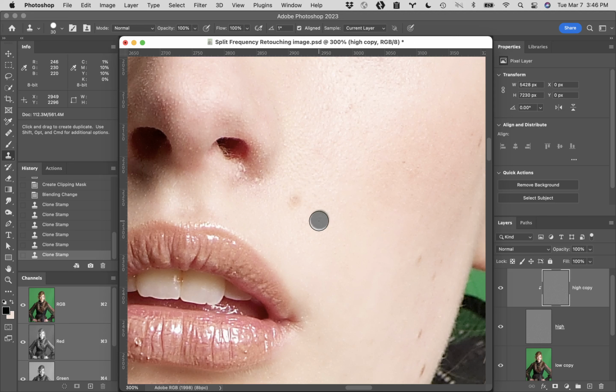So instead, I'm going to sample from the left or the right side of her face where I do have texture. I'm going to again hold down the Option key to get a new sample point, and I'm going to come up and paint right over that area. And you can see it removed the texture part of that. It fixed the texture part. However, I've still got a shadow that exists there.